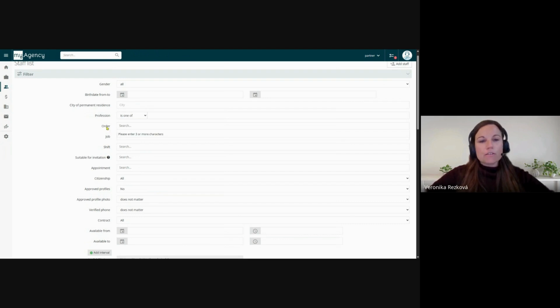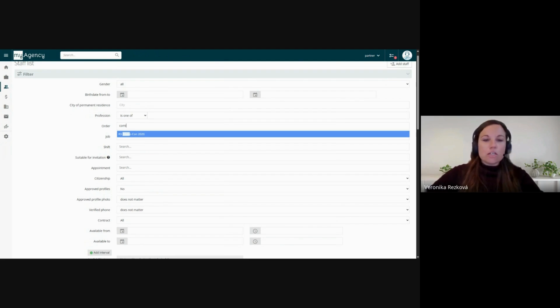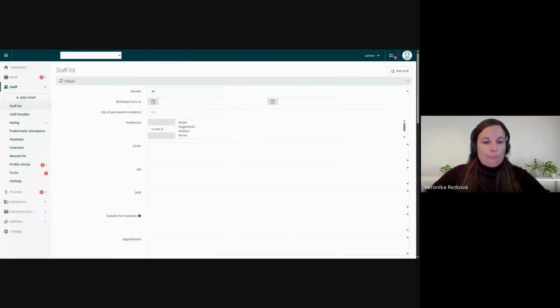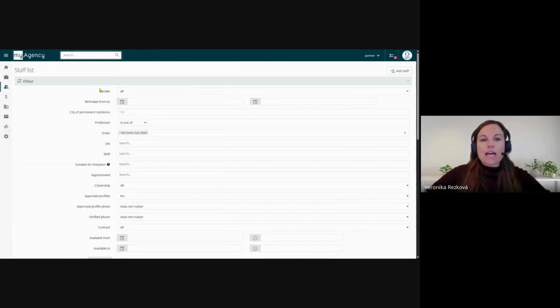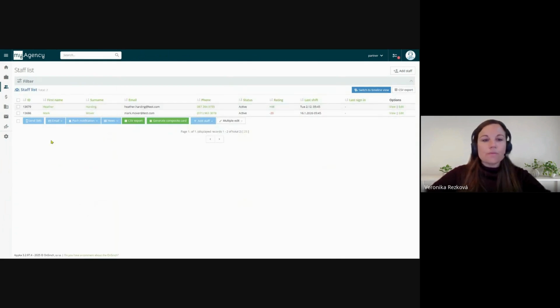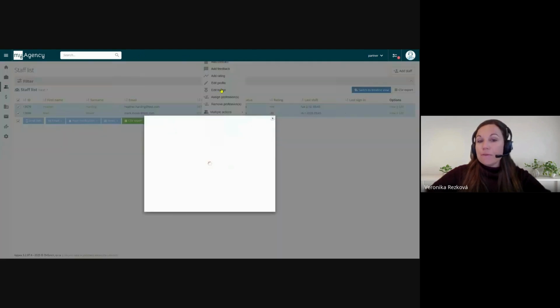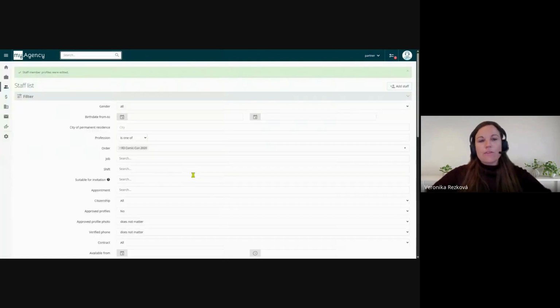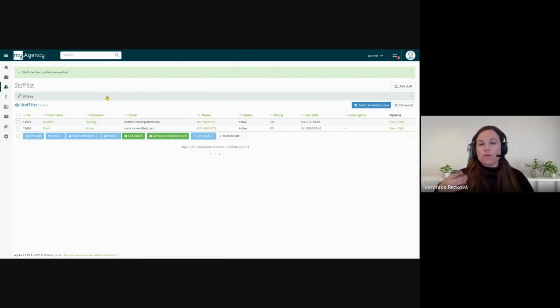In the order part, I can filter staff members who attended certain project. So in my example, I here have Comic-Con. And before, in my settings, I created a badge that says Comic-Con. And here I can just select all of the staff members that were in the order. And under multiple edit, I will add them the badge I created before. And just like this, simply you can add the badge in a bulk to group of staff members.